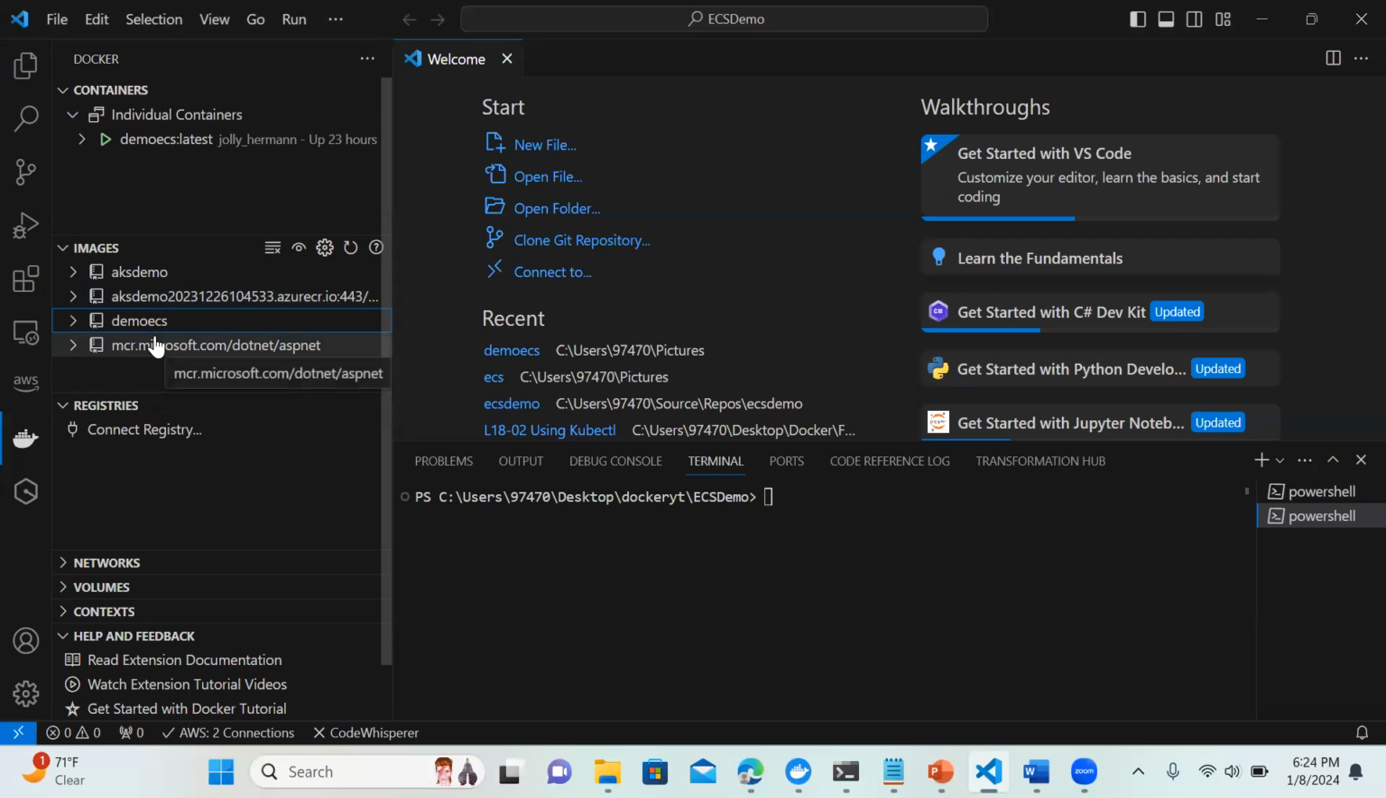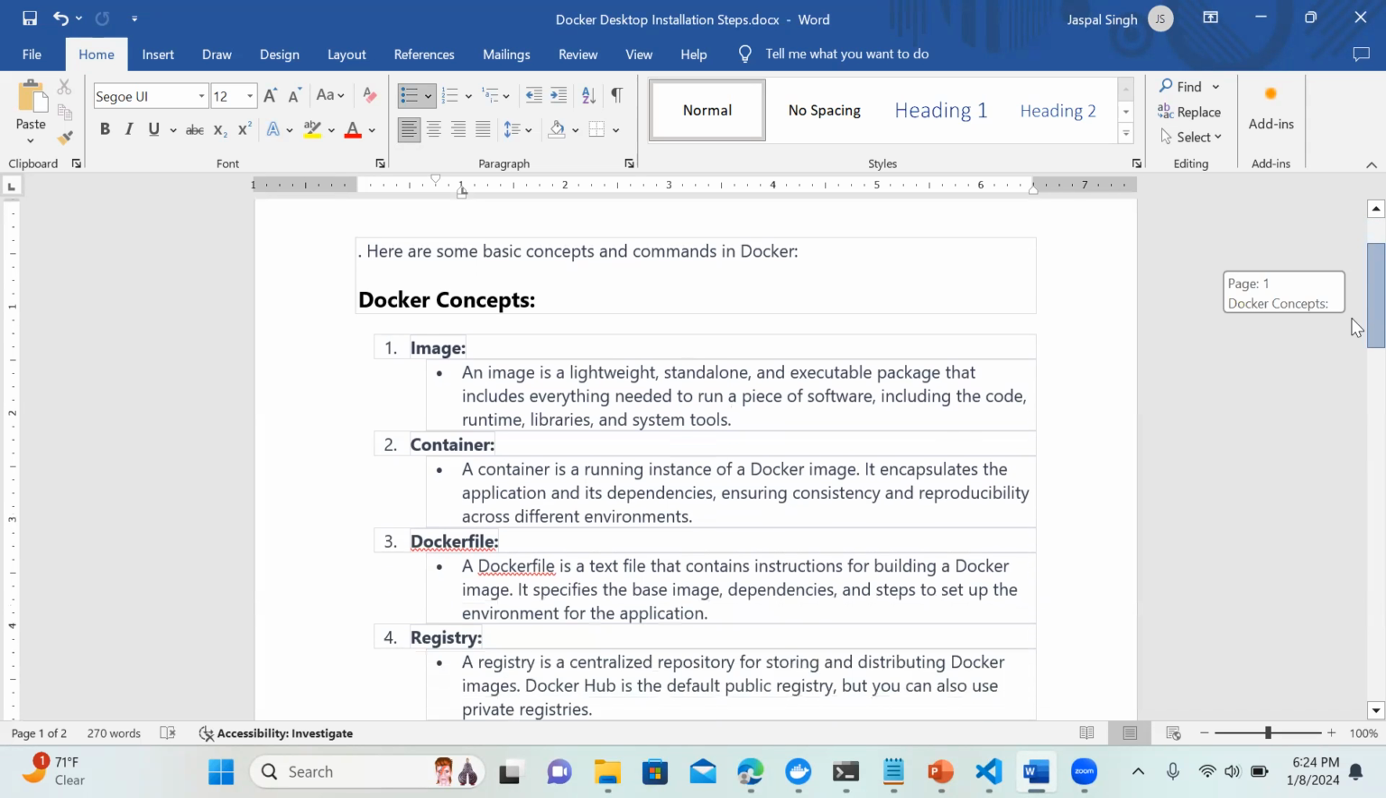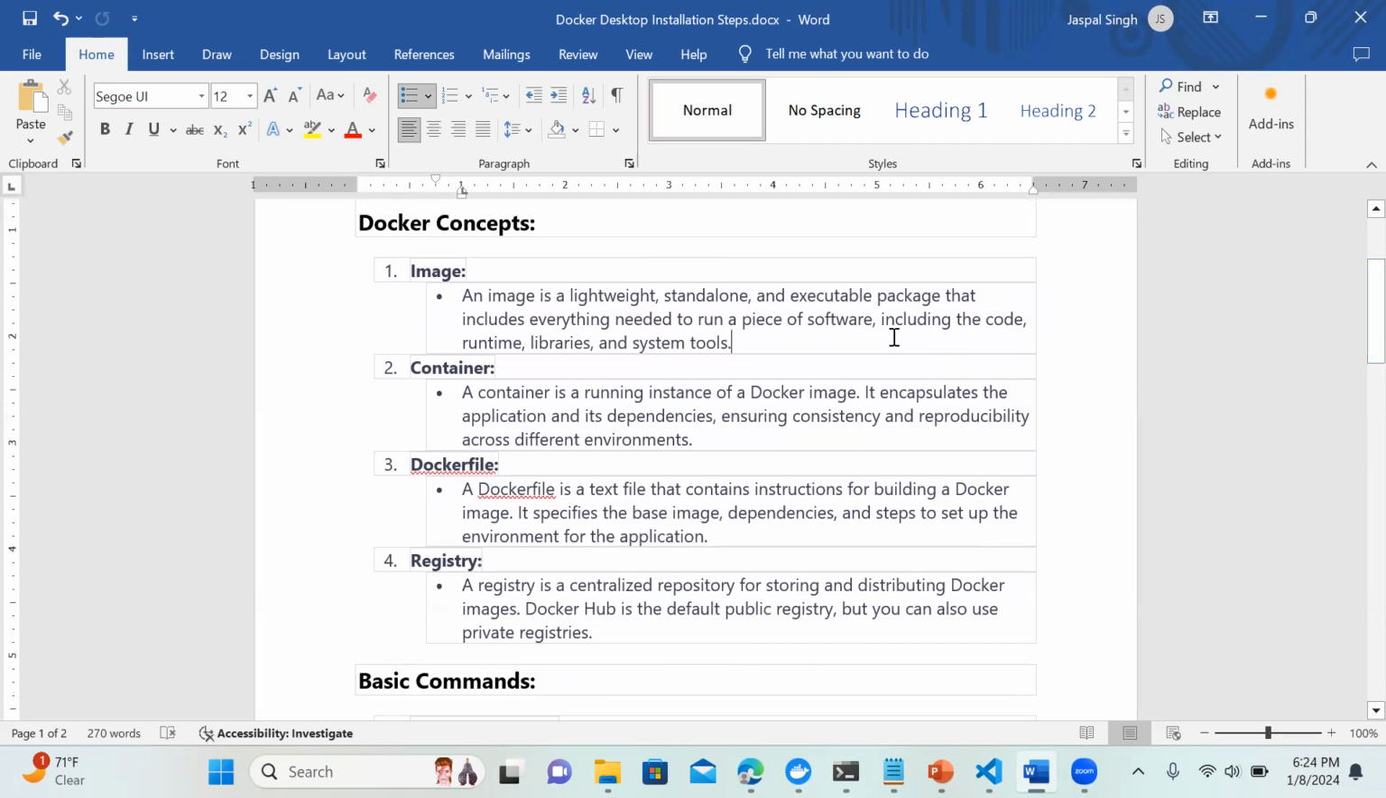Now you might be wondering, what are these images, what are these registries, what is this volume, what is this context, and what is this network? Nothing to worry about. Let's go back to the basics. I have prepared some documentation. First, what an image is: it is a standalone executable package that we prepare, including the code, libraries, and everything.